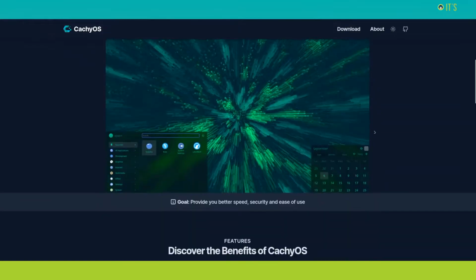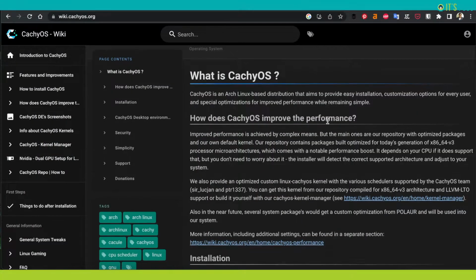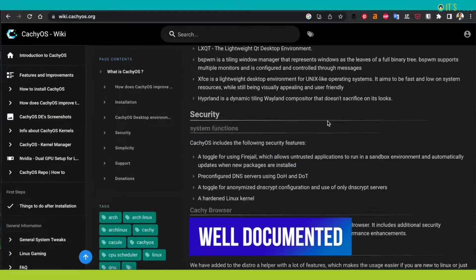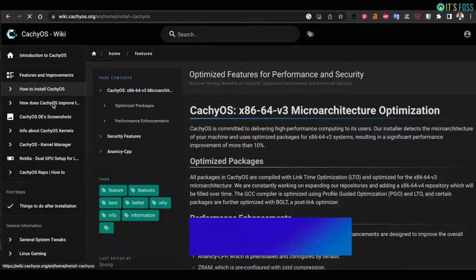Overall, CachyOS feels like a well-thought-out distribution out of the box. To add cherry on top, its documentation is on point and incredibly useful for beginners.